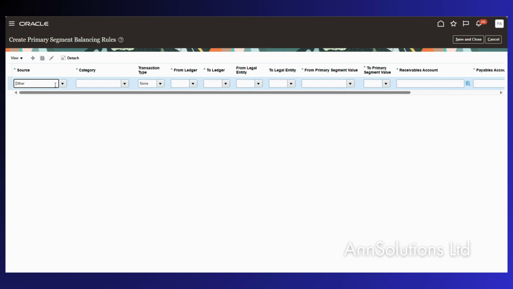So if you have defined a rule for a specific journal source and a category, and the second rule says other and other, like all source and all category, it will always go for the specific first, and the last one is going to be all basically. Yeah, I'm making it very simple. I'm just putting it as other. I'm not putting the transaction type. This is nothing but the intercompany transaction type.